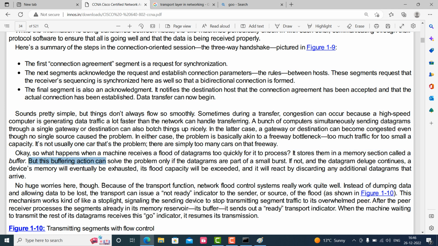But this buffering action can solve the problem only if the datagrams are part of a smaller burst, small segments coming in. If not, and the datagram deluge continues, a device's memory will eventually be exhausted, its flood capacity will be exceeded, and it will react by discarding any additional datagrams that arrive.